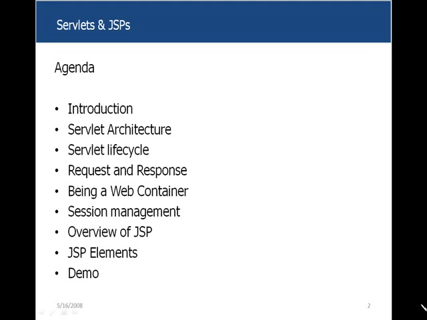This is the agenda for today's session. We'll start off with an introduction to servlets and the web world in general. Then moving forward, we'll look into the servlet architecture and the servlet lifecycle. We'll see what the different lifecycle methods of a servlet are. Then we'll see something about the request and response. Then I'm going to talk about the servlet engine or the web container.